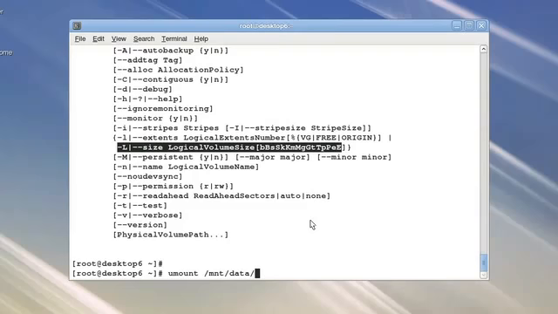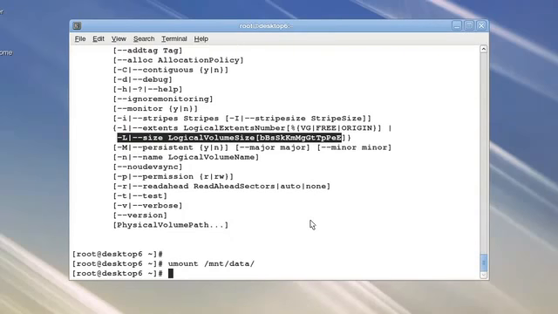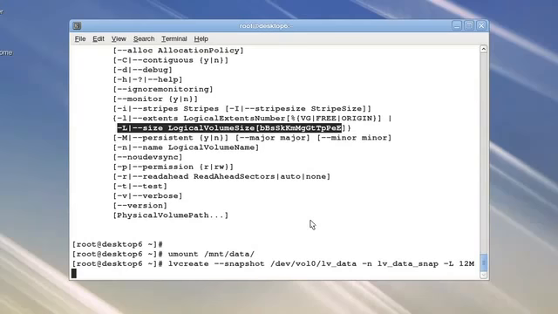Before I take my snapshot, in order to have consistent data, I'm going to unmount my file system. I'm now going to say I would like to lvcreate a snapshot. The logical volume that I am snapshotting is /dev/vol0/lv_data. The name I'm going to give this is lv_data_snap, a snapshot of lv_data. The size, I'm going to try just for 12 megs in size for the snapshot.